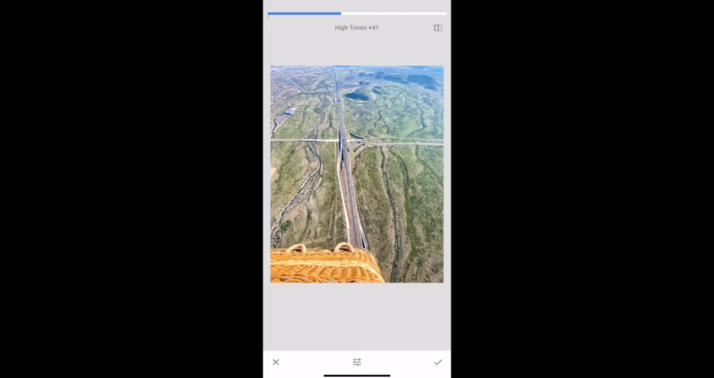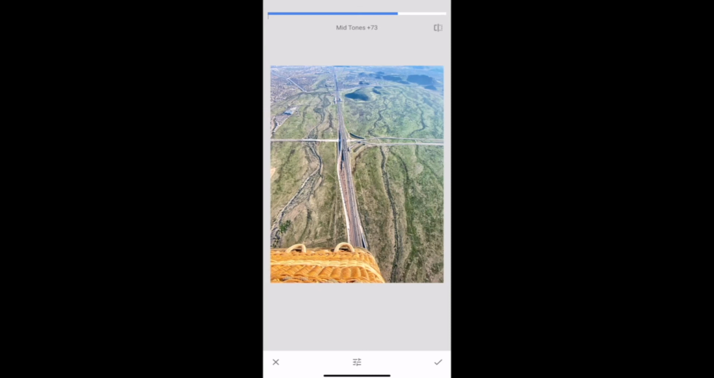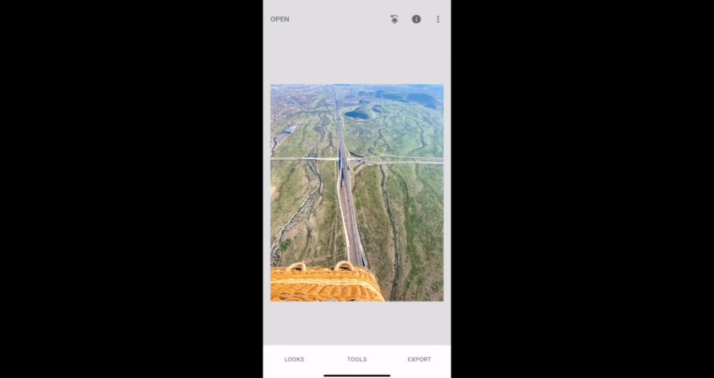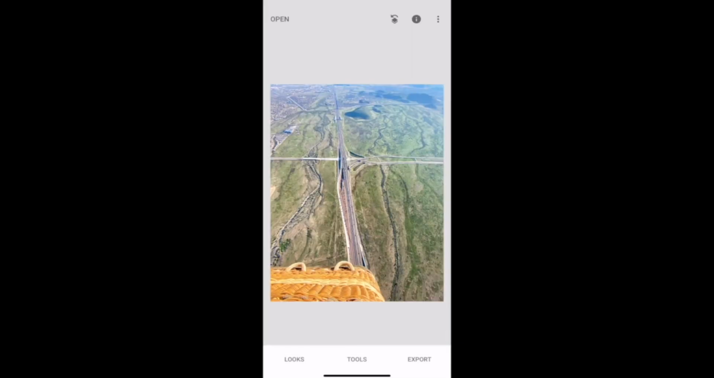So these are the high tones of contrast, meaning the real difference in colors. There's mild tones, so there's layers to photography. Photography is not just an image. There's so many layers. Once you're done, you're going to click export. You're going to click save as copy so you can go ahead and save without overwriting.